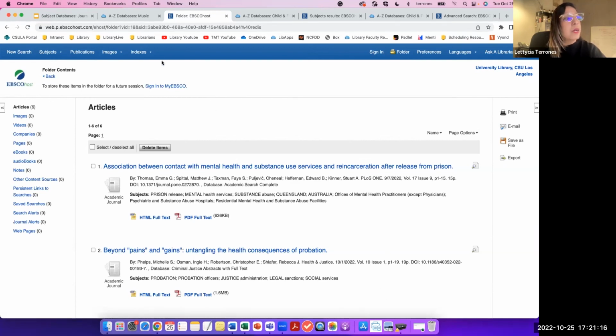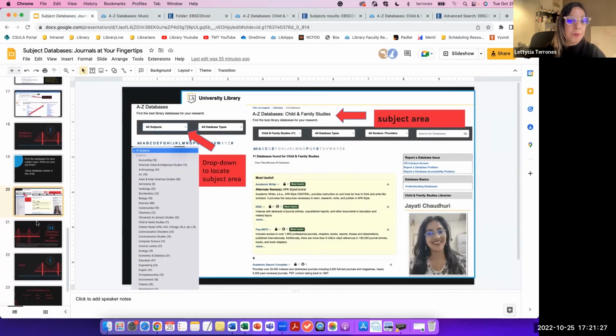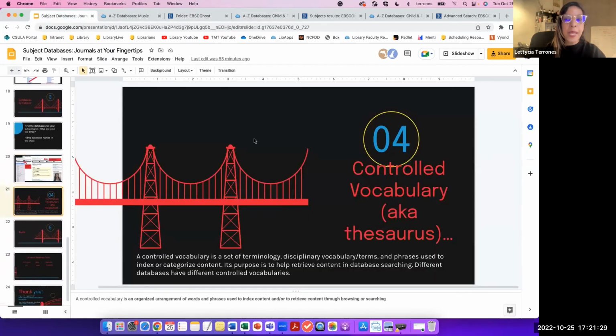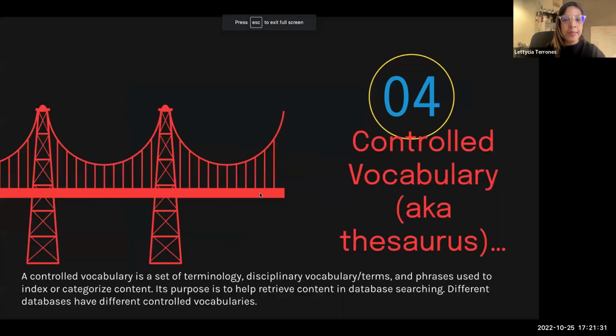Okay, so I want to show another cool trick or tool that's called controlled vocabulary, also known as thesaurus.